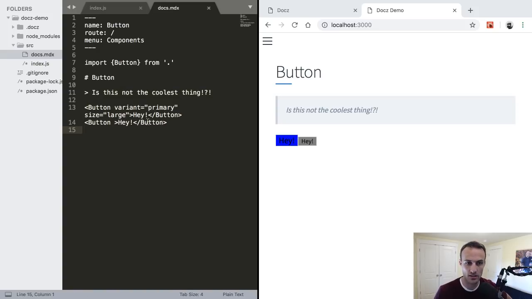This is not Docz necessarily. This is MDX that's allowing us to do things this way. And Docz just kind of leverages MDX to do this awesome stuff. But what this amounts to is being able to really easily document components and at the same time have the flexibility to do some really powerful things because you can use React components.